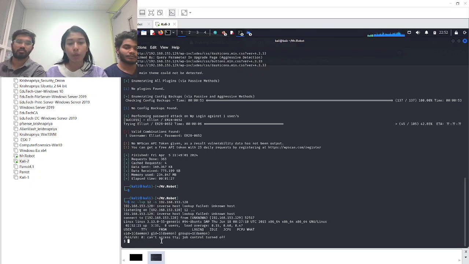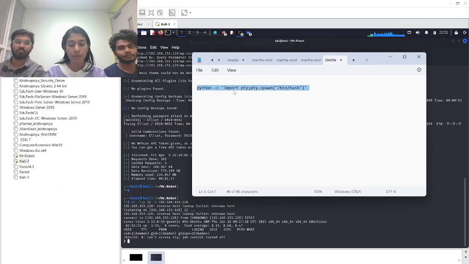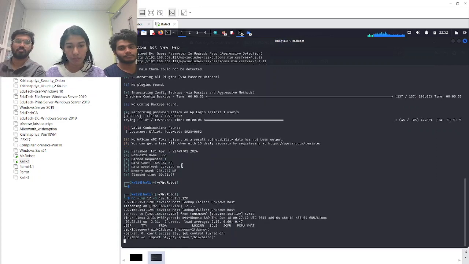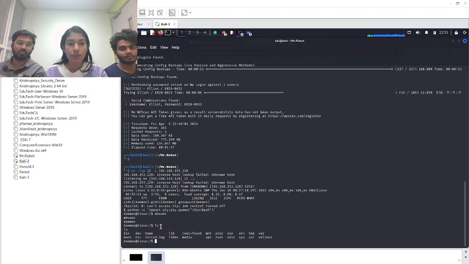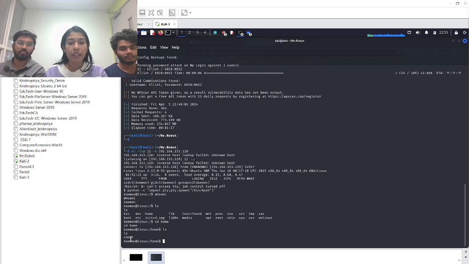So now we need to import Python in order to get the bash shell. So for that, I'm going in with this particular command. So we got the bash shell here. So now we can check who's the user. So here I'm logged in as the user daemon. Let's check the directories here. So here I can see a user called robot.